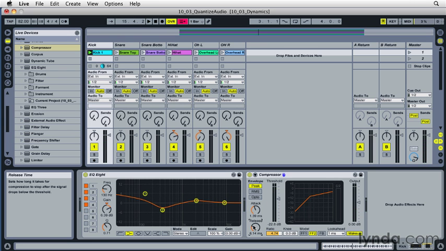So hopefully you heard that as I dialed the attack time down to 0, we actually started to lose a lot of the punch on that. And as soon as I got that a little bit over 1 millisecond, it really started to sound a lot better.